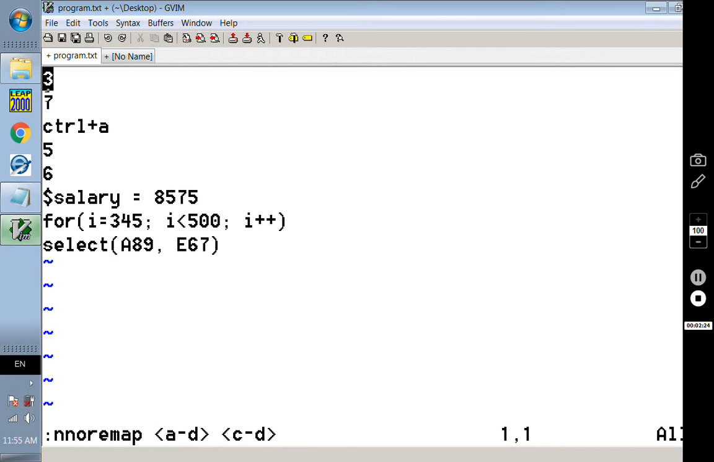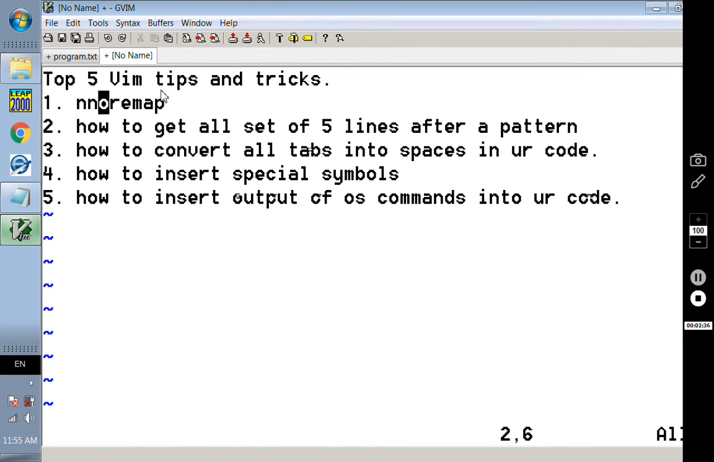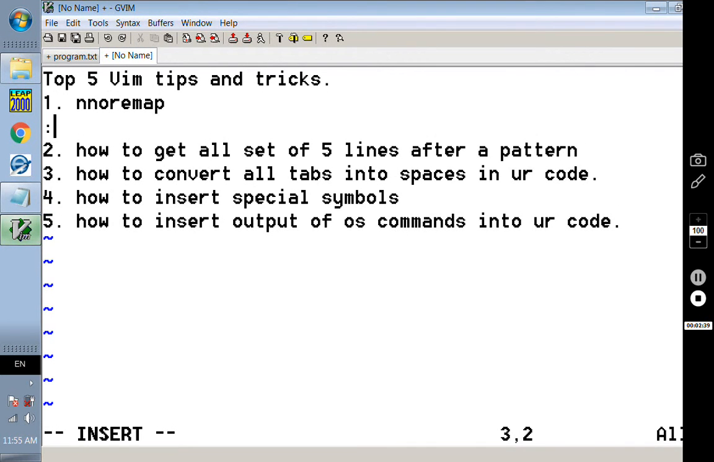So if any functionality is not working, you can map it in this way. These are the Linux commands and this is Windows. I hope you got it. So the command will be nnoremap. For auto increment, I am saying alt A instead of ctrl A. So that is the first one.